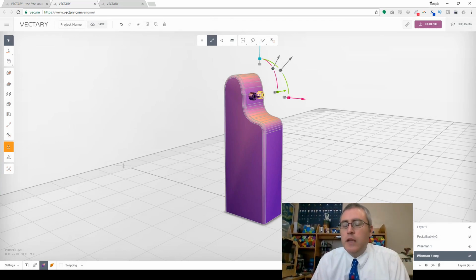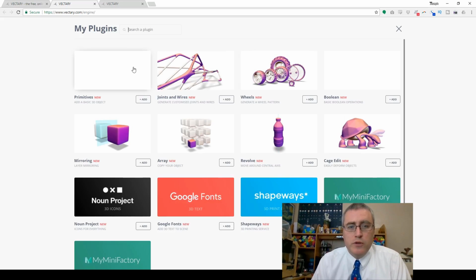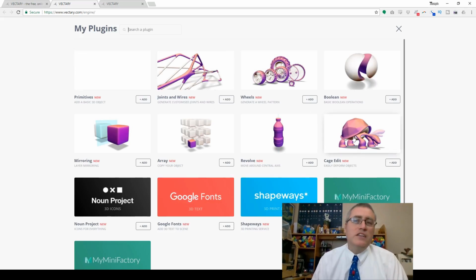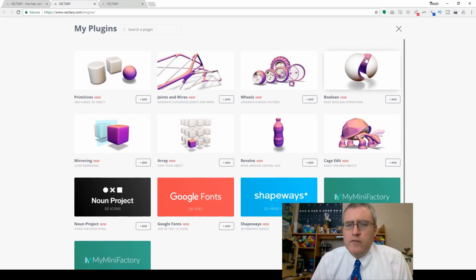Now, Boolean is a plugin, and I love the plugins here. So I just click Add a Plugin. And look at all these really cool plugins that they've got. They've got some new primitives that we can add. They have a wheel generator that is really cool. Cage Edit, which allows you to make a shape and move things around. But it even has the ability to upload directly to my Mini Factory. Kind of. They're still working on it, but it's there and it's cool and I love it.